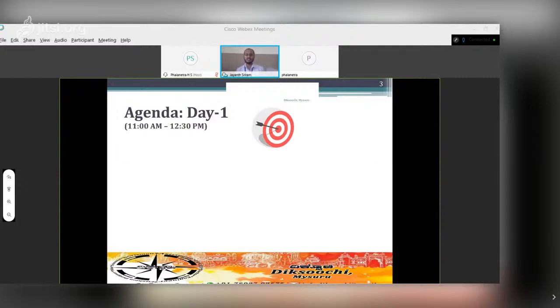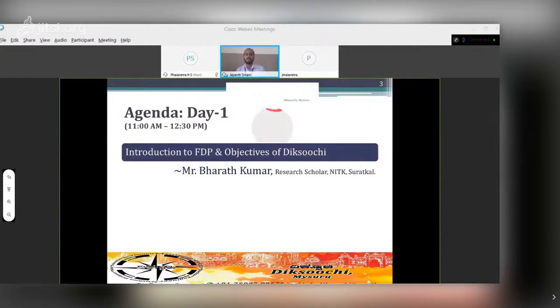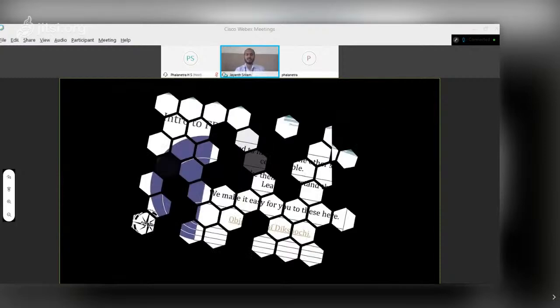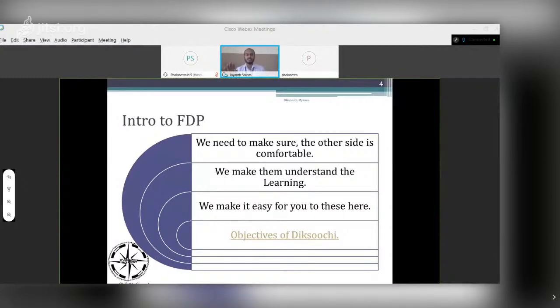So what we have done is this planning where we'll be speaking, giving you a small introduction and objectives of Diksoochi, which will be given by a research scholar from NITK, Mr. Bharat Kumar S. And then it will be followed by the presentation given by Mr. Palnetra. So what is it that we want here in this presentation?